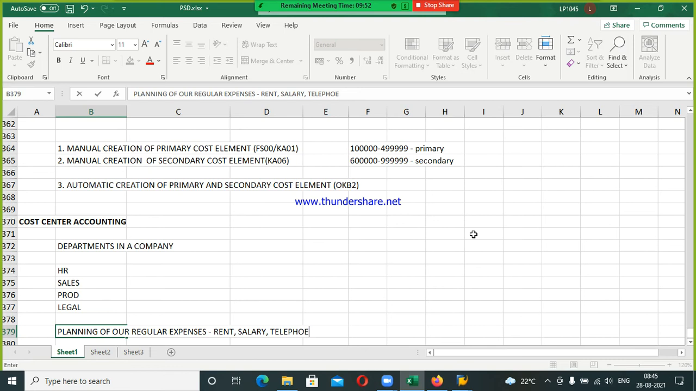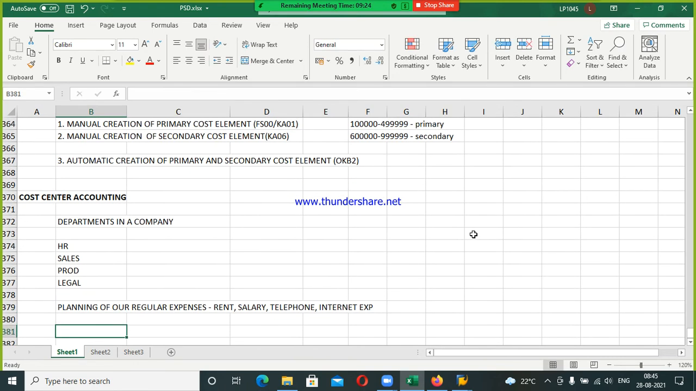And telephone expenses, like that, internet expenses, right? These are all regular expenses. Whether you are using or not using, you need to pay the expenses. That is what we call regular expenses. So we are going to plan this kind of expenses through the cost center. Okay, so what are the requirements to maintain the cost center planning? As we have cost elements, right?